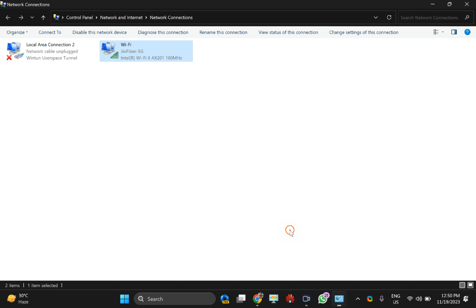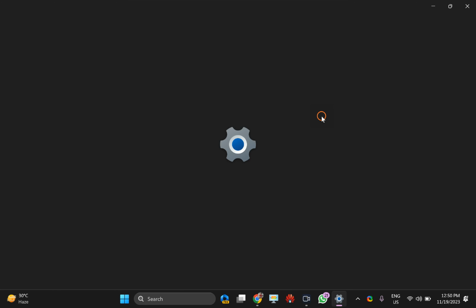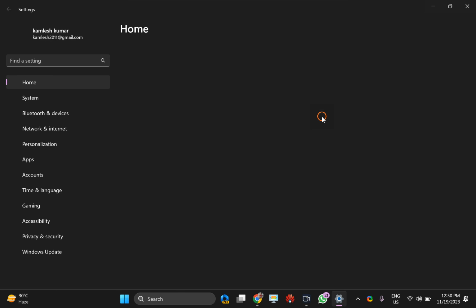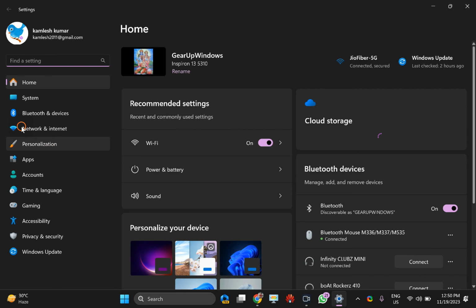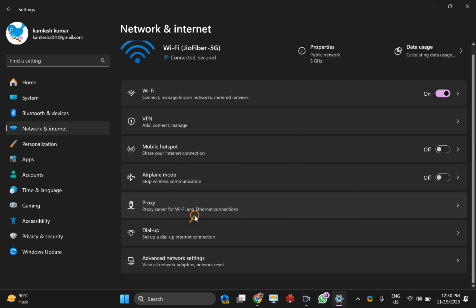Next one method is through settings app. For that, press Windows plus I key on the keyboard. This will open Windows 11 settings on your Windows 11 PC. Here select this one network and internet. Then scroll down to the bottom and click on this one option advanced network settings.